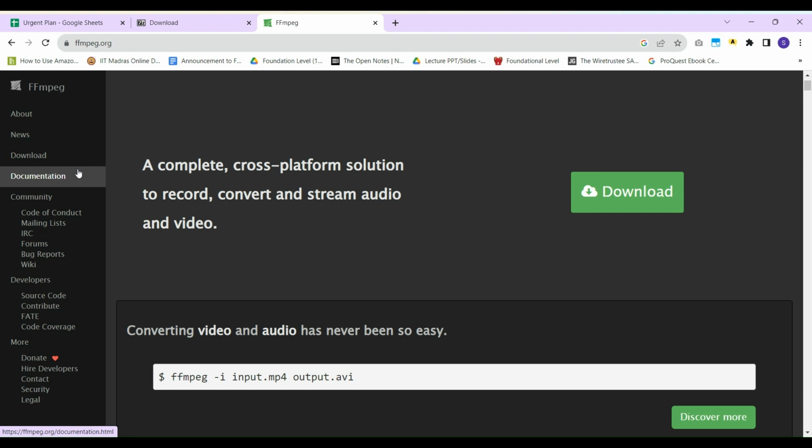So let's say you are making a video editing software. Now that software needs to divide, or I should say split, the audio and video to do some changes in the videos. And that's where you need FFMPEG software to do those changes.